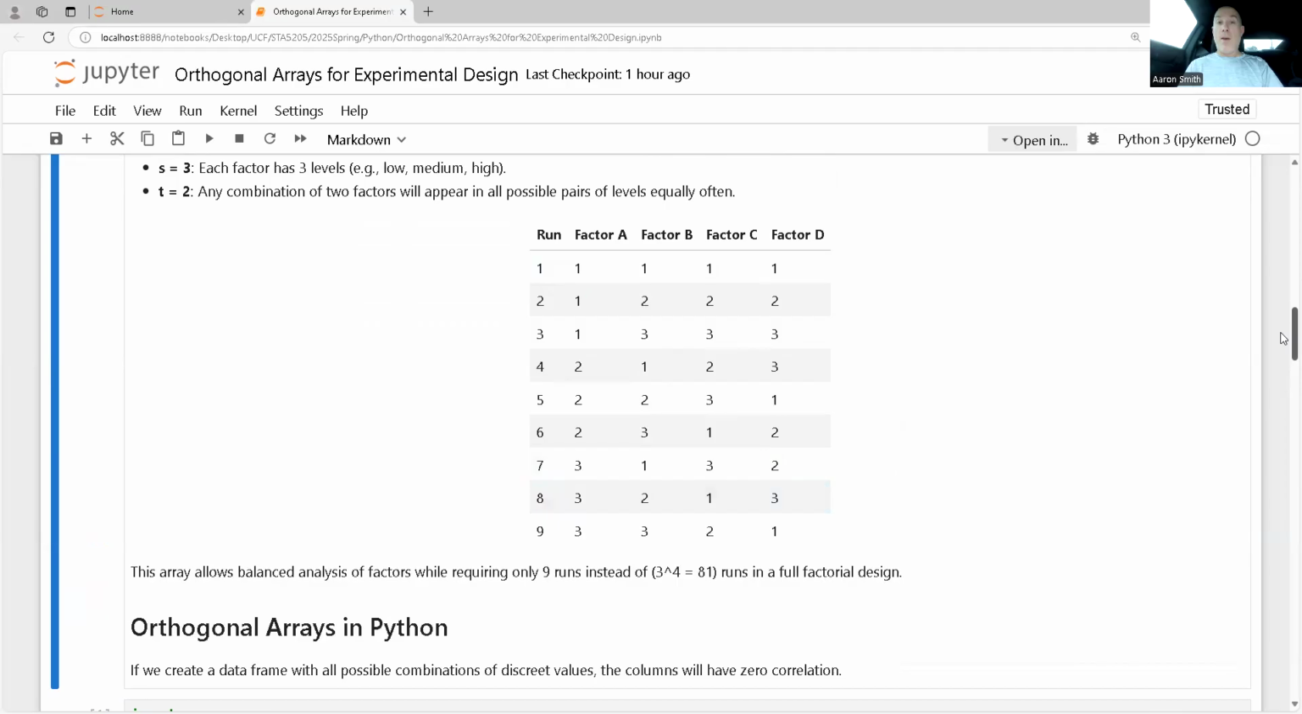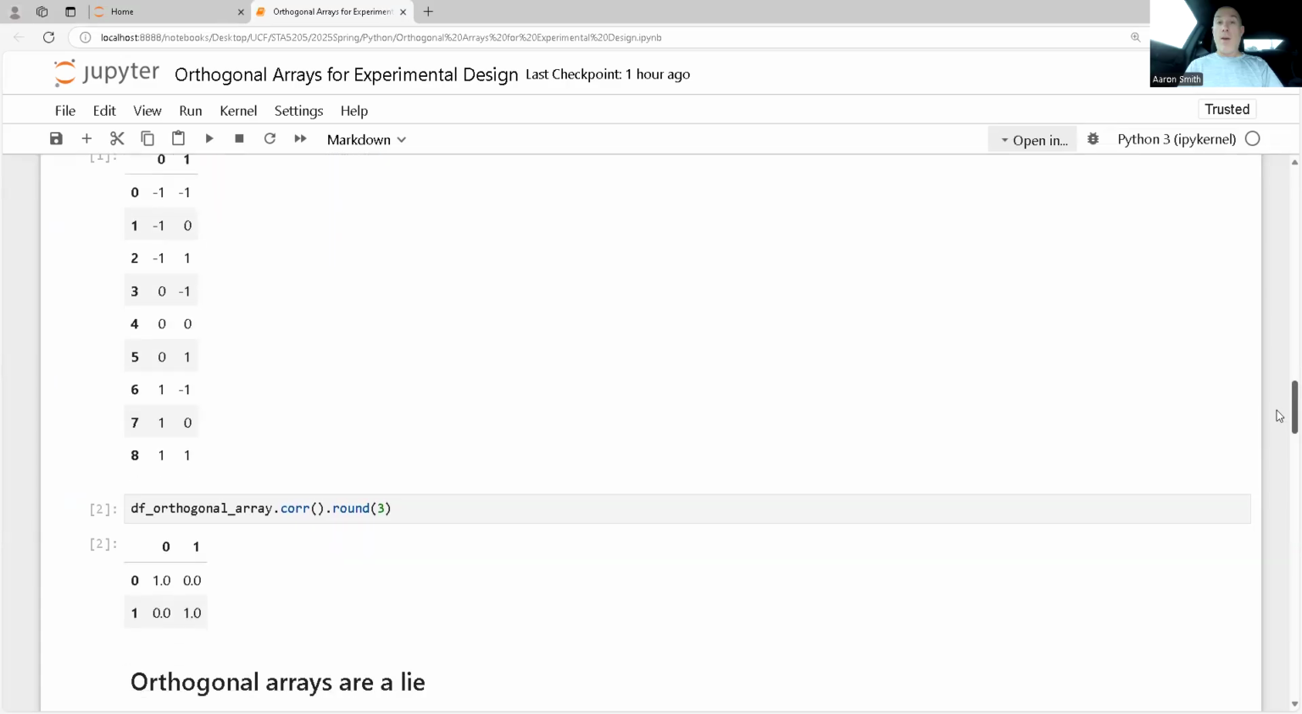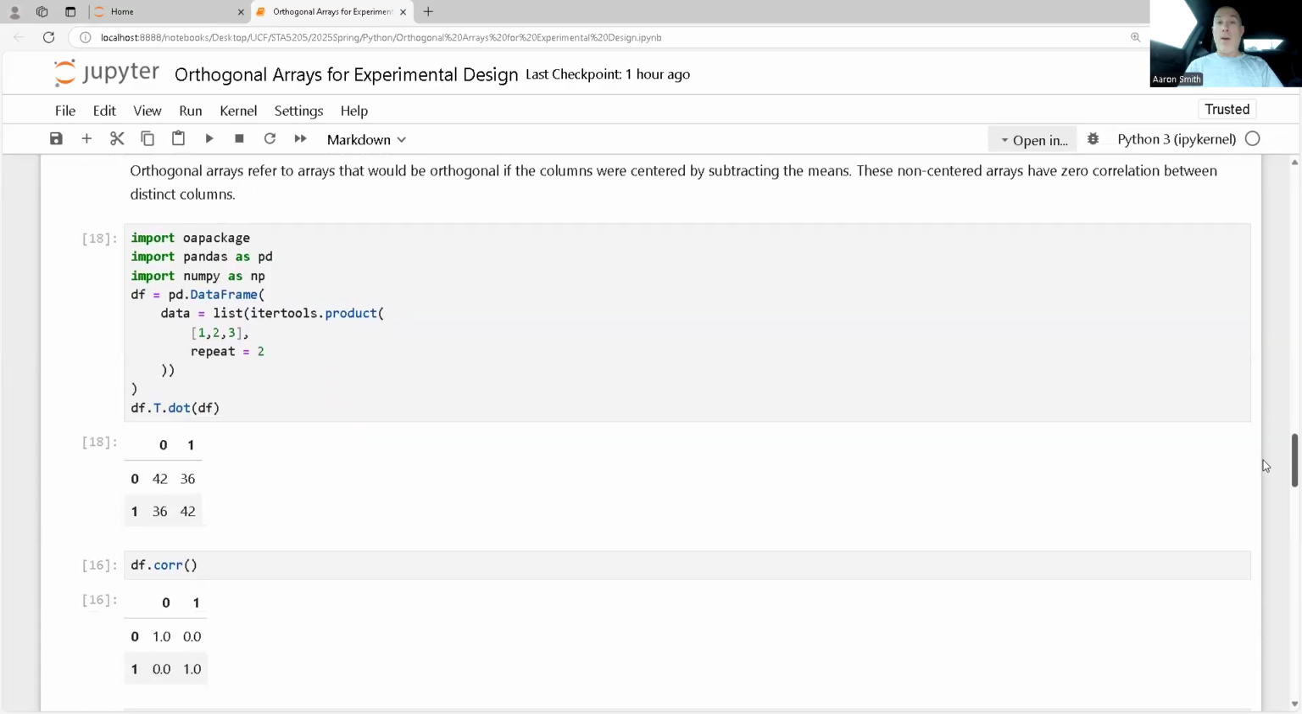Now, when it comes to actual experimental design, it's okay, it's fine, because if I subtract the mean, if I subtract 2 from every single column, then I will get orthogonality. And no matter what, I'm going to have zero correlation between each column. So let's go ahead and verify that.